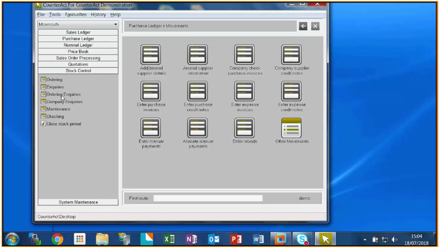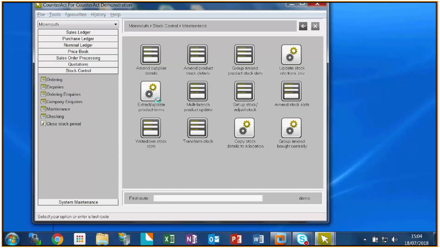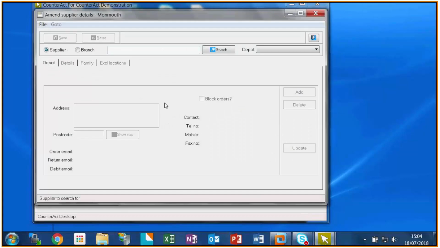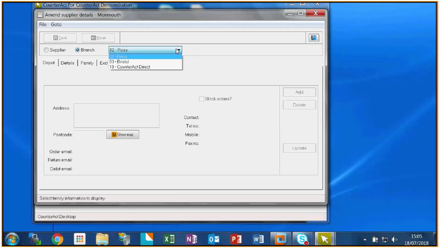Back to stock control, maintenance, and off we go into amend supplier details. It defaults up here on graphical. This is slightly different if you're not used to looking at graphical for stock stuff. The default here is that I'm just going to search for a normal supplier. If I want to search for another branch that I have, I can click on there and it literally just gives me my other branches on the system, which is slightly more straightforward than if you're in character searching for another branch.